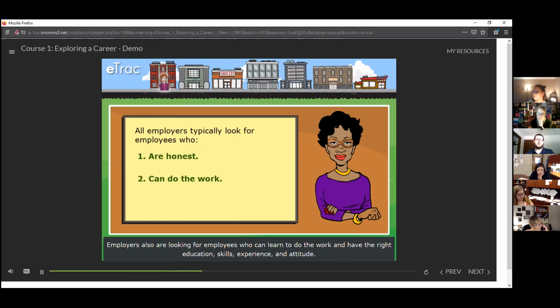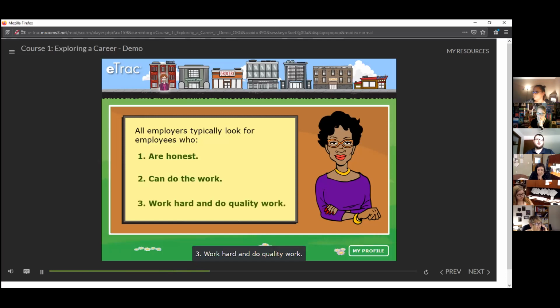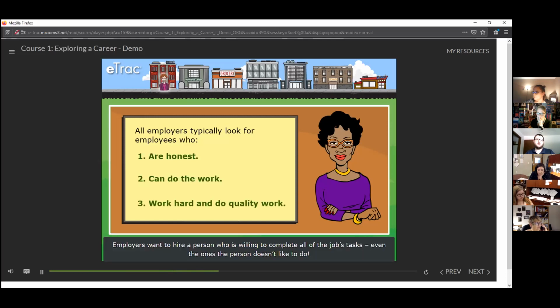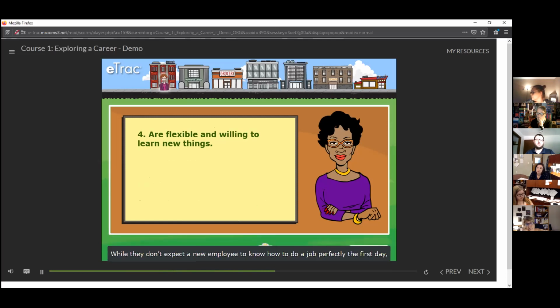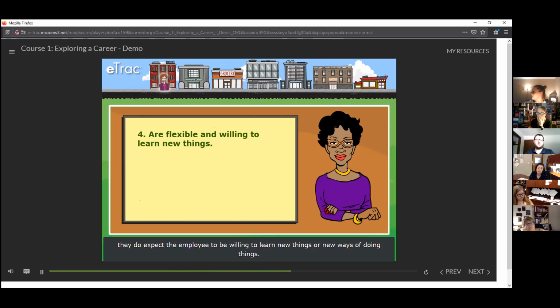Number three, work hard and do quality work. Employers want to hire a person who is willing to complete all of the job's tasks, even the ones the person doesn't like to do. Number four, are flexible and willing to learn new things. Most employers have their own way of doing things. While they don't expect a new employee to know how to do a job perfectly the first day, they do expect the employee to be willing to learn new things or new ways of doing things.